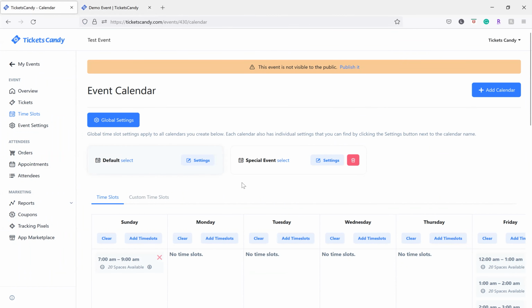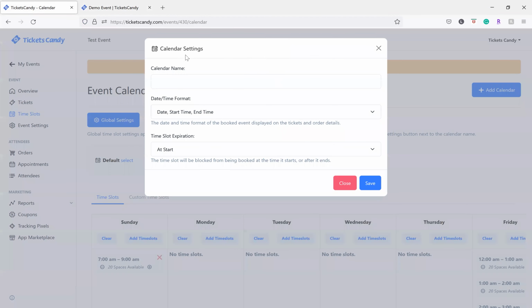Now we are going to look at calendar local settings. Each calendar has its own local settings that only apply to that calendar. You can edit a calendar's local settings by clicking the Settings button to the right of the calendar. You can change the calendar name, so we can rename our default calendar General Admission, and then we can edit the date time format.